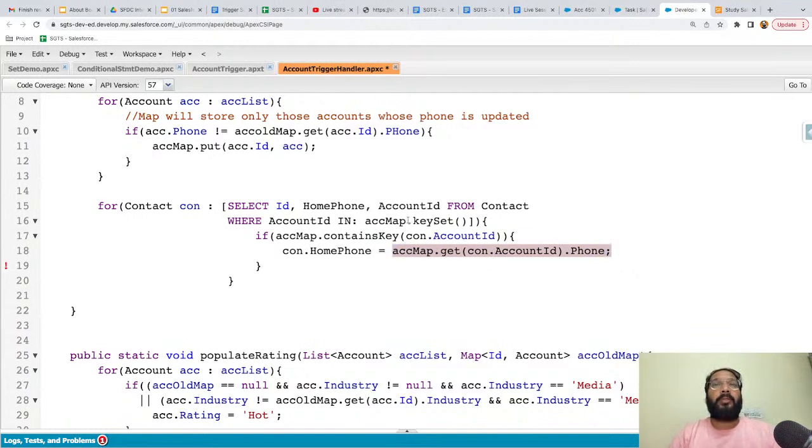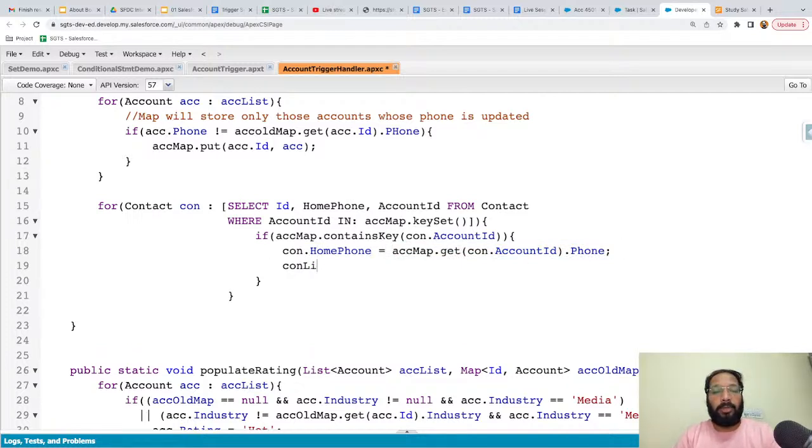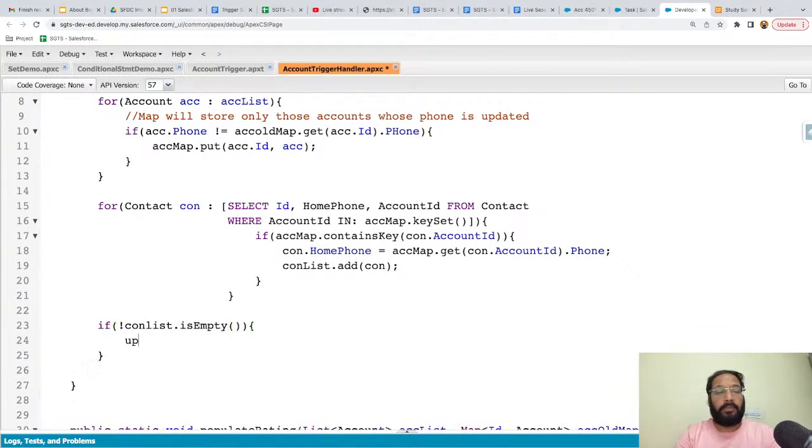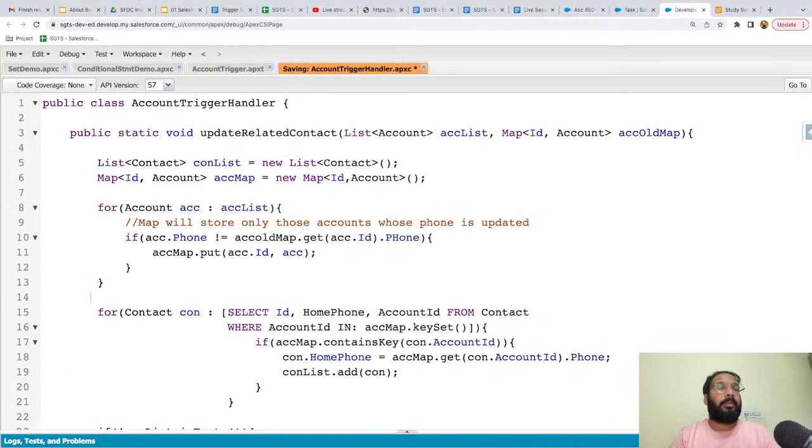So through map, first of all I used key set so that I can fetch all the contacts. Then here I am getting the particular phone field through that map, and I am assigning it into the contact phone, home phone. And this contact I am going to add into con list. Right? Now after completion of this loop, I can write if con list is not empty, then I can write update con list. Right, so this way you can build your solution with the help of map.